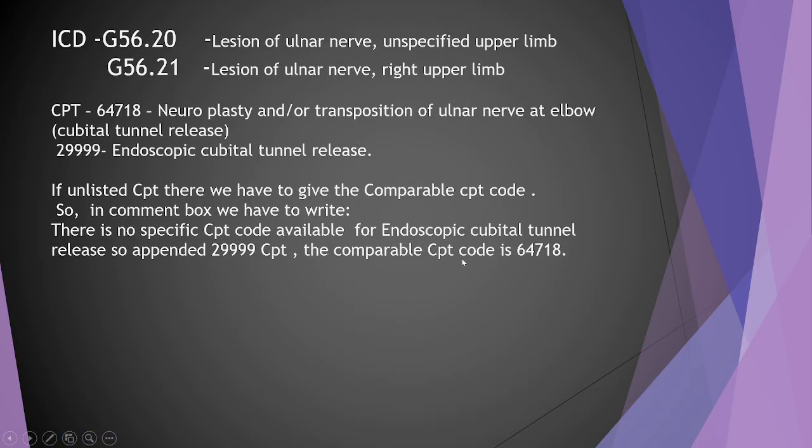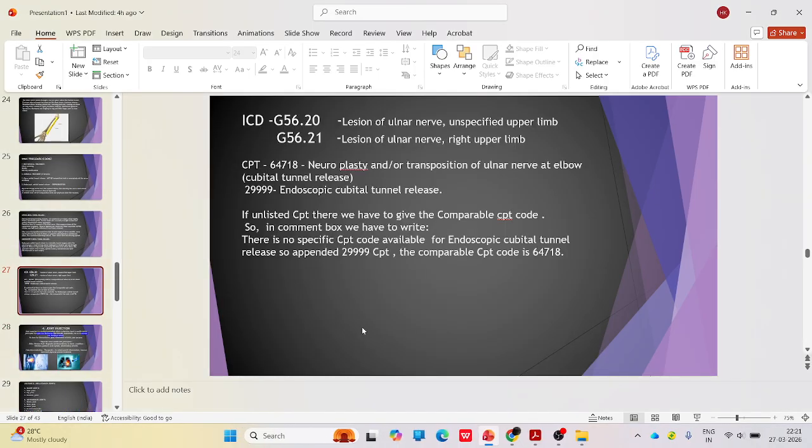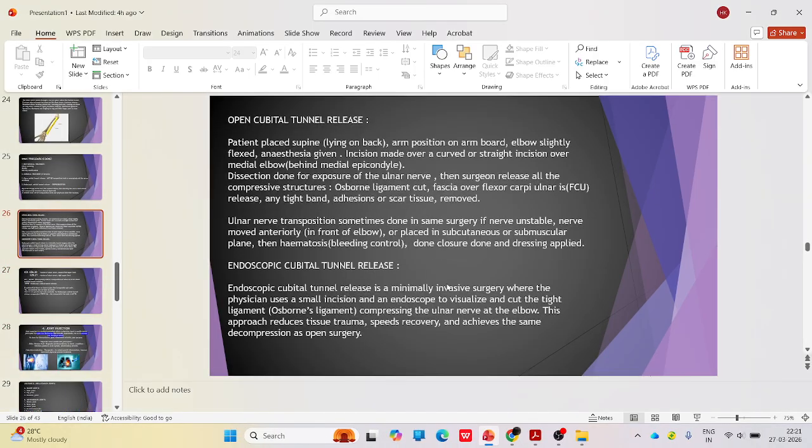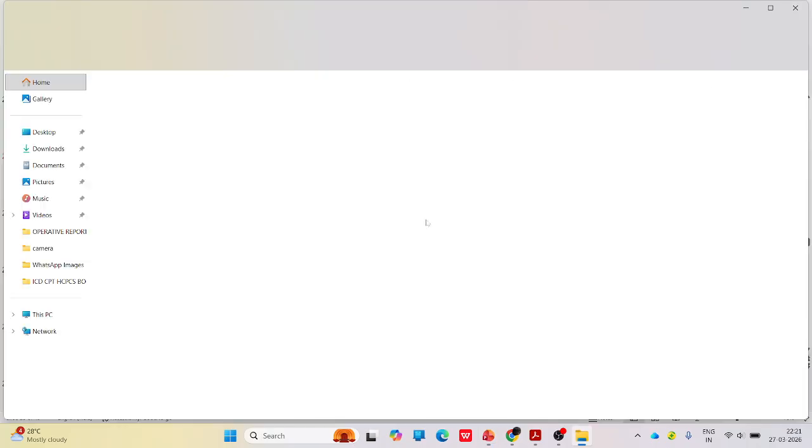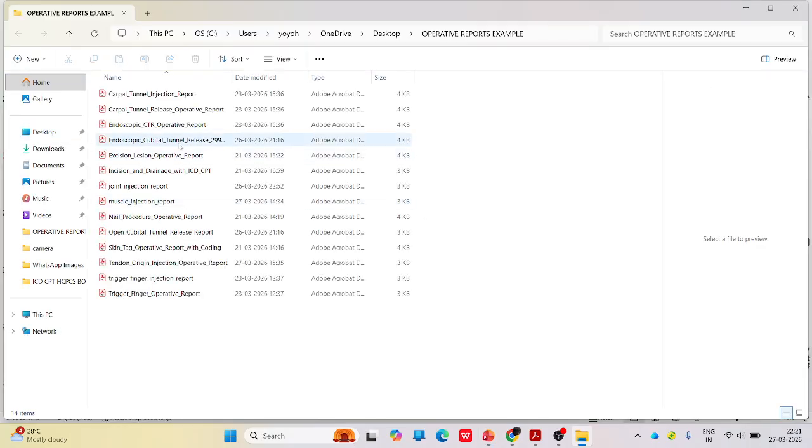So we'll see one example. It's simple. Cubital tunnel release is very simple. So we'll see one example, cubital tunnel release.